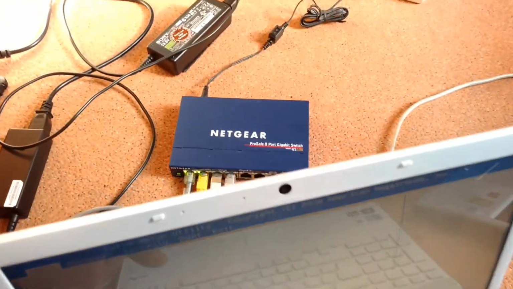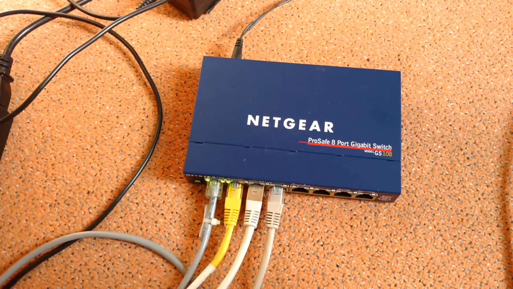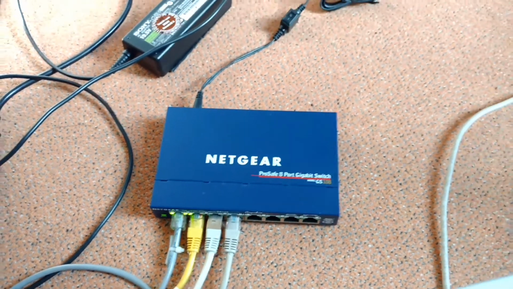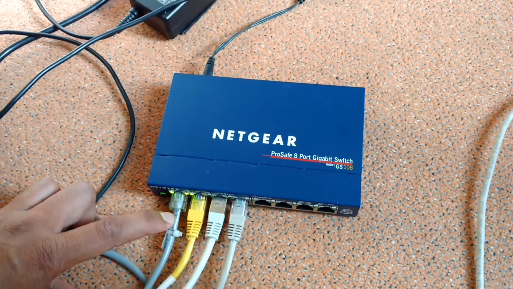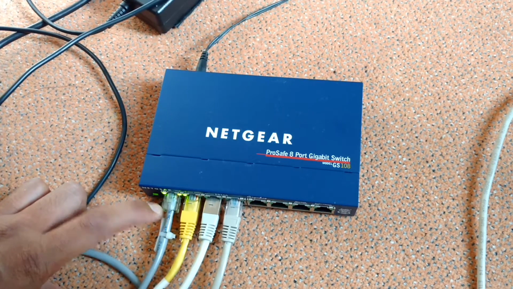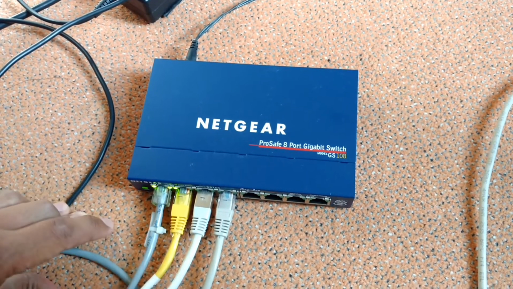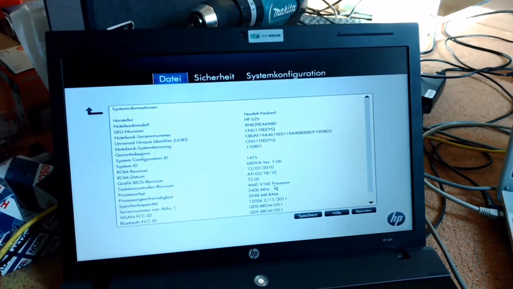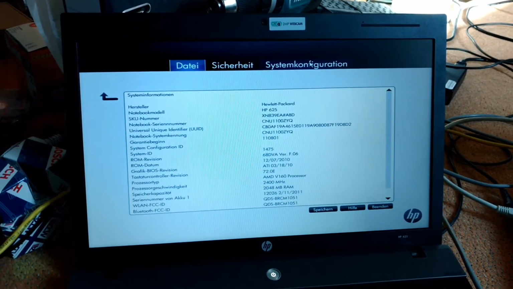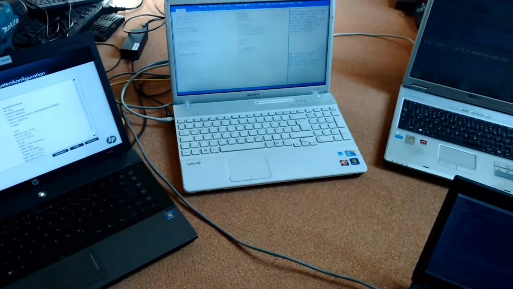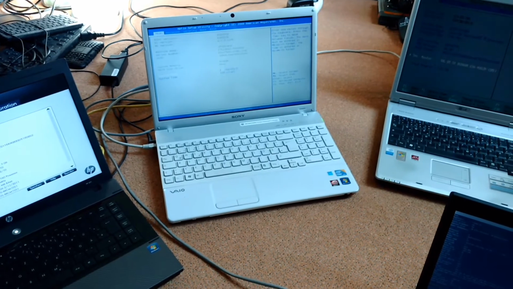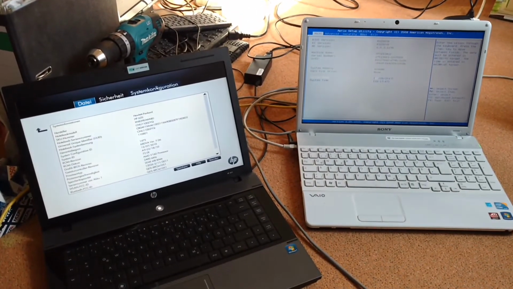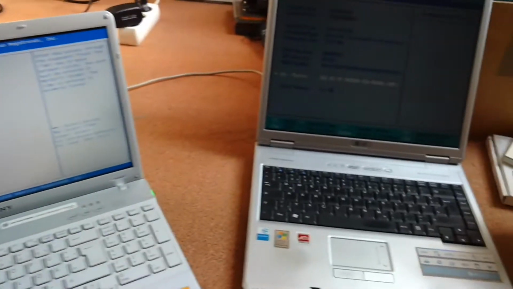And here I have my network switch. This is the 8-port switch. This is my server, and the other 3 are my clients. Okay, basically what you have to do is, oh, okay. All of these clients, they don't have hard disk. They are all without hard disk.